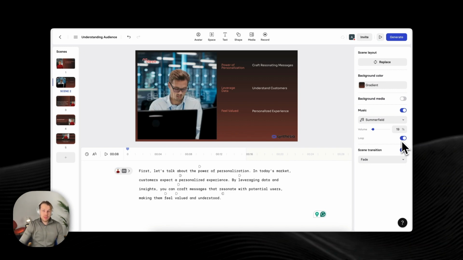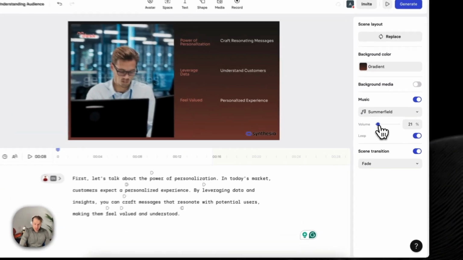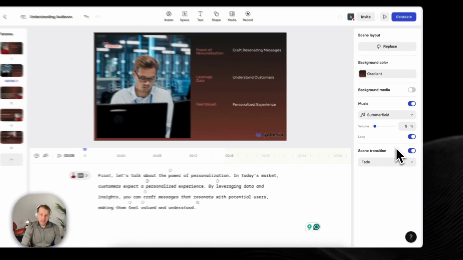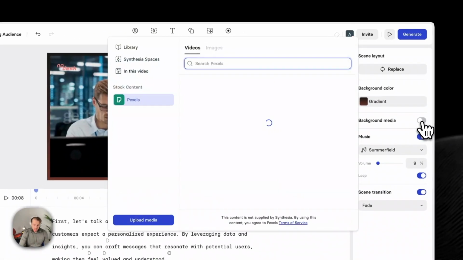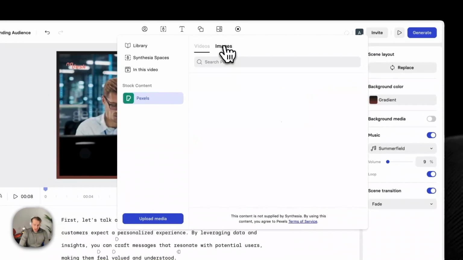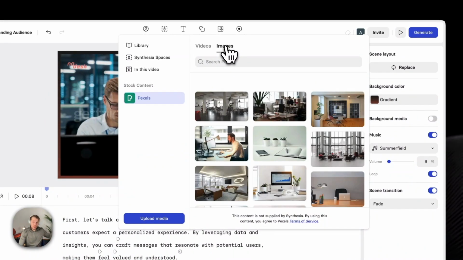And in my experience, I would say that it is good to keep the music very, very low on volume. So I would do something like 5 to 10%. You can change the background media. So for example, if we click on this background media here, we can do some videos. You can also find some images to play as your background when you're doing your presentation.